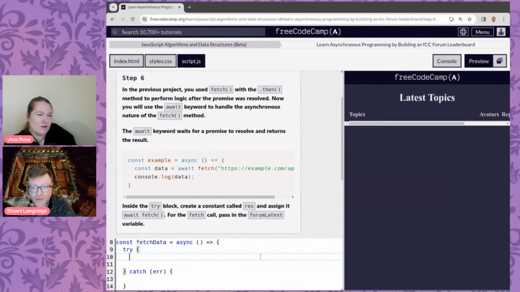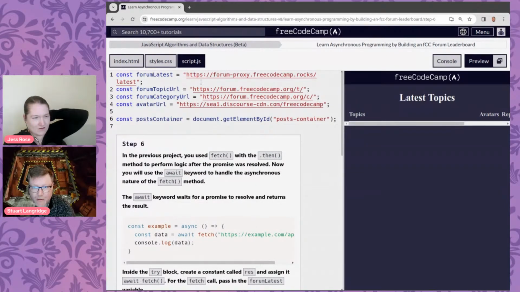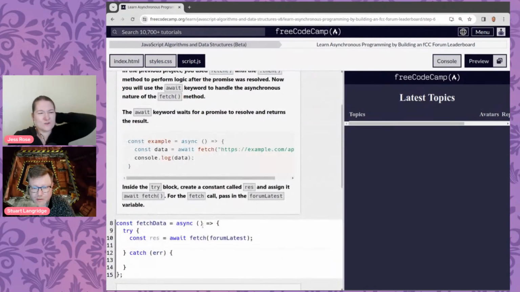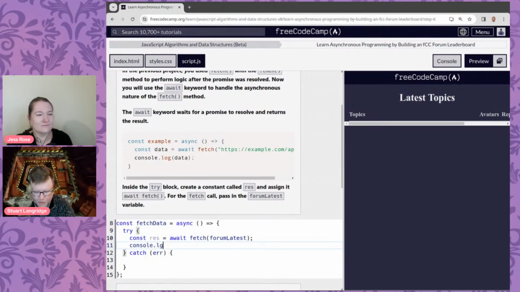Inside the try block, say const res and assign it to await fetch. So const res equals await fetch. And then inside the braces for fetch, pass in the variable we just made, which we defined up above to be a URL. Okay. Is it going to say, wait until you've got this resource? Correct. But you'll notice our next line of code will just be here. We can just do console.log res if we wanted to. So instead of having to say, do this thing and then run this function when you're done, it's just the next line of code.